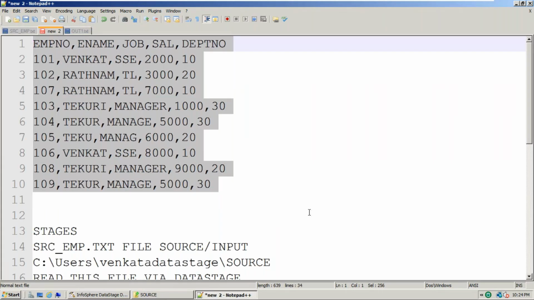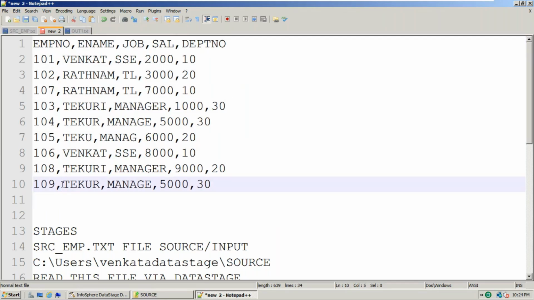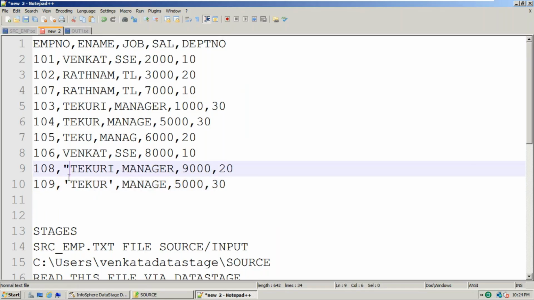Are there any quotes? Double quotes or single quotes, are you able to see them in this file? No, this is called a single quote, and this is called a double quote.